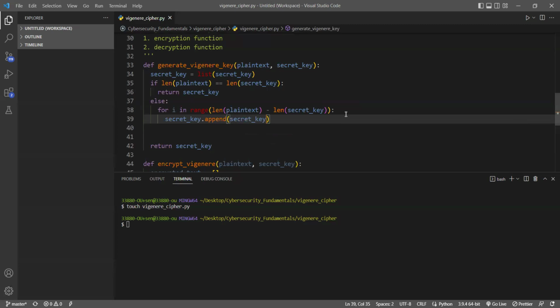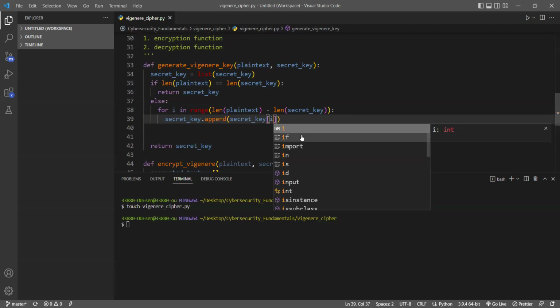All right. And now remember, the secret key is a list, and lists are indicated by these square brackets. We have declared in line 34, we have made a type conversion of this string to a list. So that is why we are using these square brackets here to extract or address each individual index in that particular list, right? And we are going to take i, which is the loop control variable, because that is keeping track of which index we are currently in.